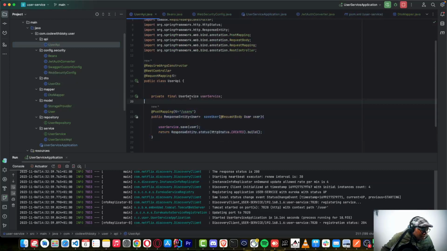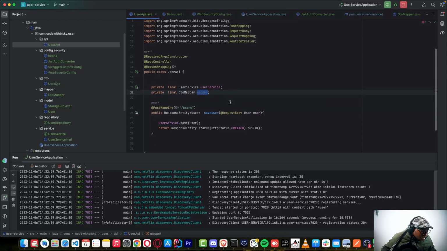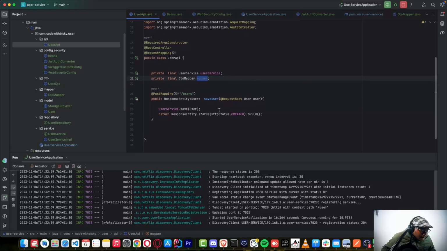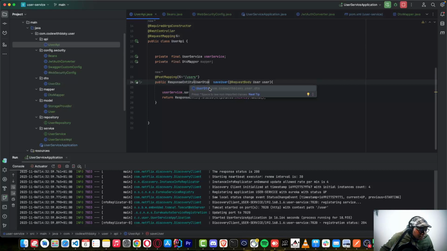let's come to our API. You can do this. And we just call it mapper. And in here, we are not supposed to return a user. We can return a user DTO. Maybe if we have some details that you don't want to expose to the user, we can map them into a DTO. And here, we have to pass a user DTO.